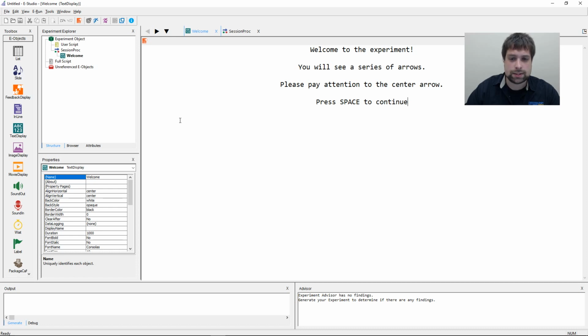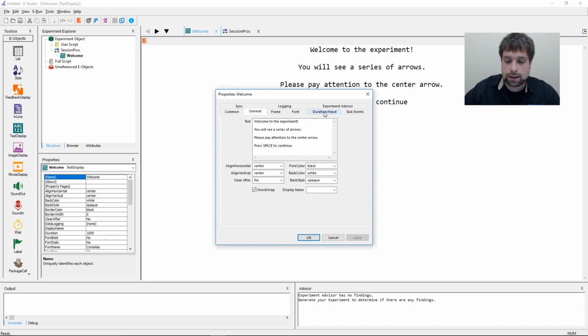In this experiment, since I'll be responding either with a 1 or a 2 on the keyboard, I'm going to keep everything keyboard related. So if I just click on this properties page icon in the upper left-hand corner, I just need to change the duration input tab. If you see here, there's all my text.